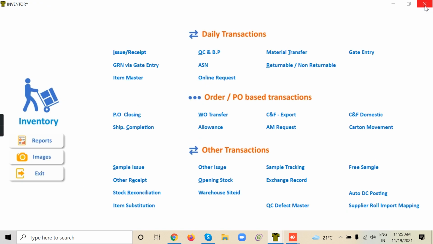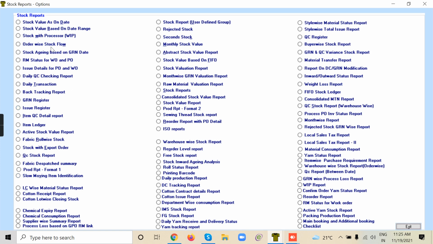Now where does that report come from? From reports. Click on all reports. The module will have a reports menu. There you can go and there are various reports. I have suggested only this report as of now, stock value as on date.